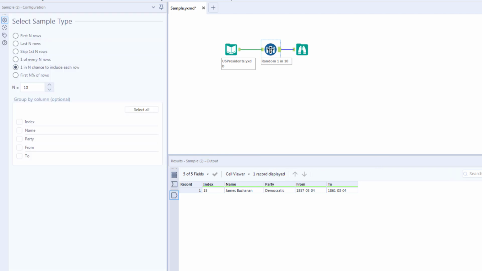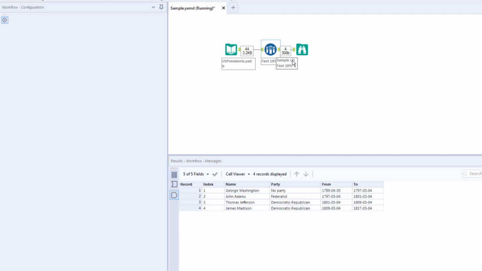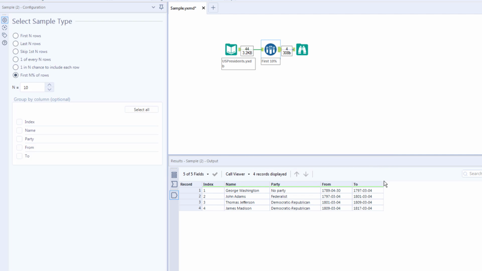And finally, we have the first n% of rows, which returns a percentage of rows back from the input data. So if we left this as 10, we will obtain the first 10% of rows, which on a dataset size of 44 will result in a result set of 4 records, in the order they come in from the input dataset. So hopefully this has been useful in seeing multiple sample types we have available.